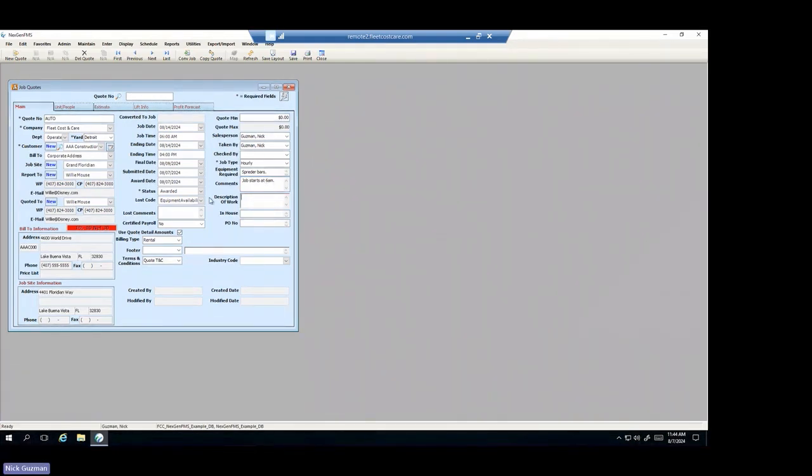Description of work is going to be what we're doing on the job. This is important for your field personnel to see, to know what they're doing. So you can get as detailed as you want in this box. So for now, I'm just going to put in, lifting HVAC units onto roof, just as an example for this quote that we're doing.